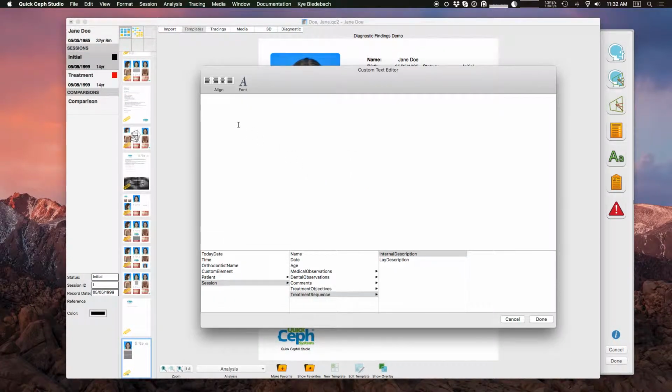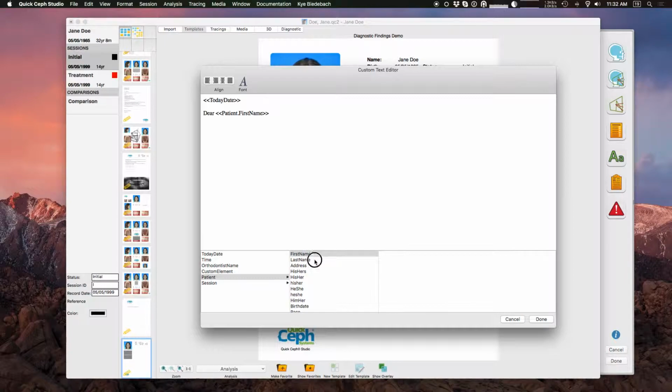You can type whatever you want, type anything here, or use these tokens. So maybe I want this text to start with today's date. Highlight today's date, double click it, and it'll enter this token. Then I'll say dear, and then maybe I want it to say patient first name, space, last name, comma. Here are our findings, colon, and then now the findings, I can go to session and do the different tokens.